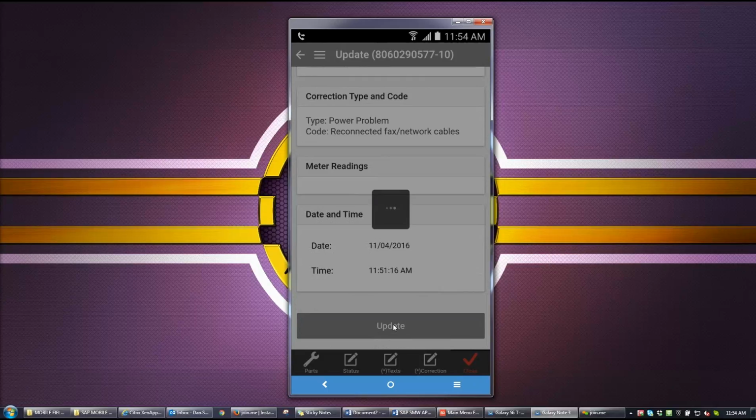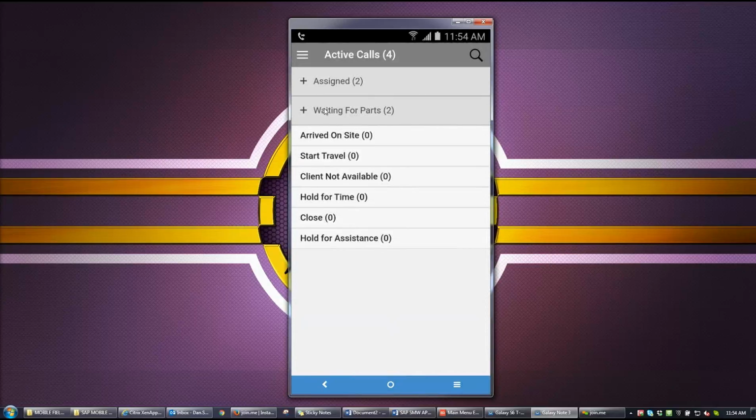Once the call has processed, it will now be in the waiting for parts queue. You'll notice that while we were closing out that call, there was no place to order parts for this call. There is no place to order parts in the call while you're closing it.